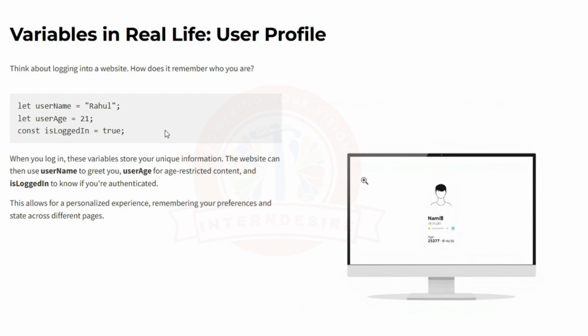The website can use username to greet you, userAge for age-restricted content, and isLoggedIn to know whether you are authenticated or not. So this allows for a personalized experience, remembering your preferences across different pages.